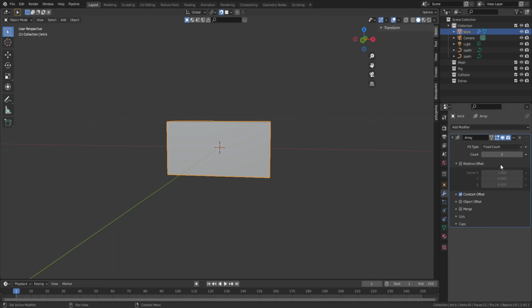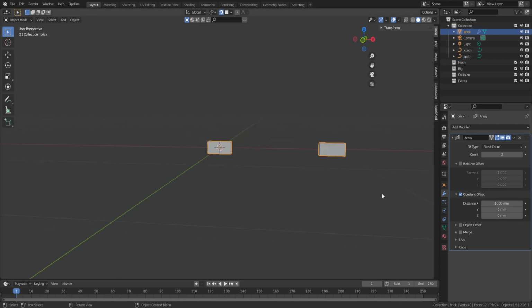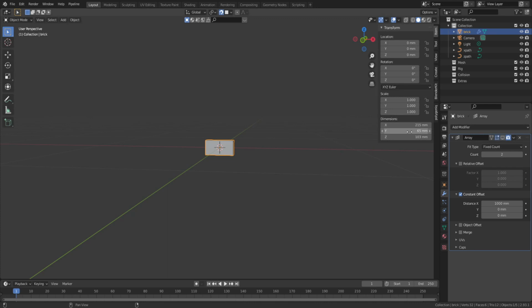We can sort that out eventually, but we need a fixed count of 2, and we want a constant offset, not of 1,000, but we need to go 1/2 of a brick, which means bringing up the transforms. We're going 1/2 a brick in the X direction, which is 215. So 215 divided by 2, and then we're going up in the Z axis.